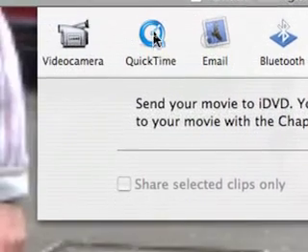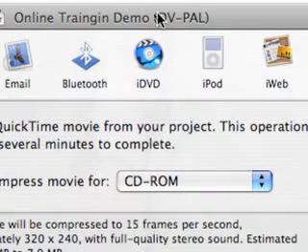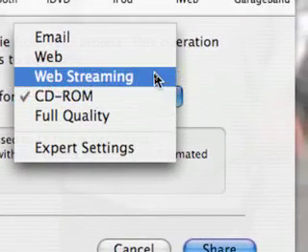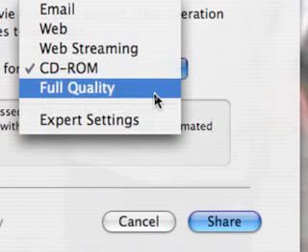Now there are some other options. You'll notice QuickTime. QuickTime allows you to make a movie and put it onto CD-ROM, which could work on a PC or on a Mac. It says you can compress your movie for different options. You can do it for web streaming. You could even do it if you wanted to email somebody, or you could do it as full quality, which means you can have a full quality version of the film in a digital format, which you could back up onto a DVD disc or onto your hard drive and leave it there.